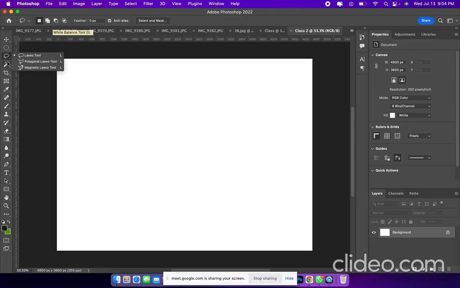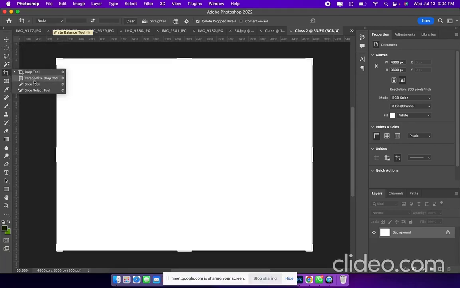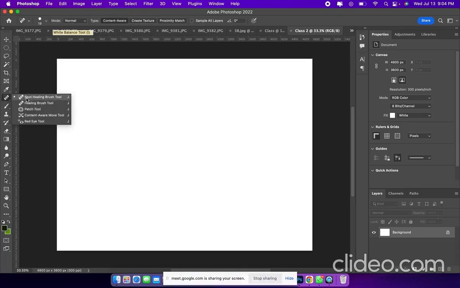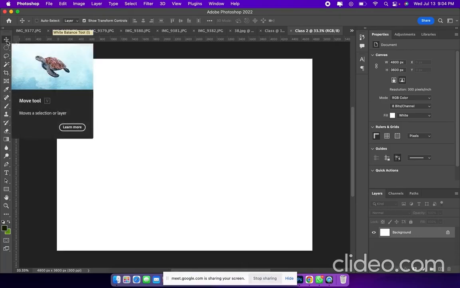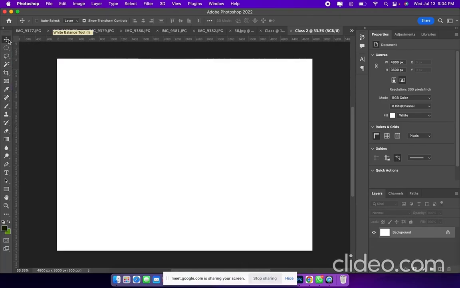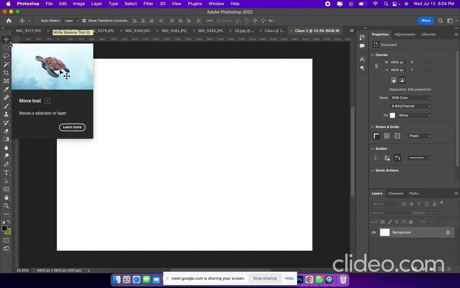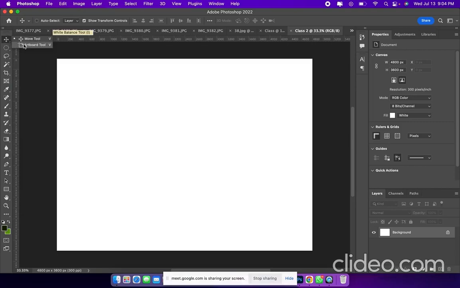It's the same thing with this one. You can see that we have different tools under them, which means there are tools under that particular one. So under this move tool is where we have our artboard tool. Under this move tool is where we have our artboard tool, the artboard I was explaining here.